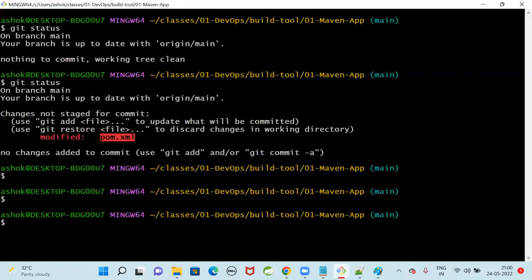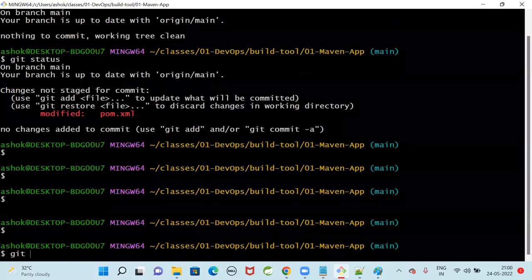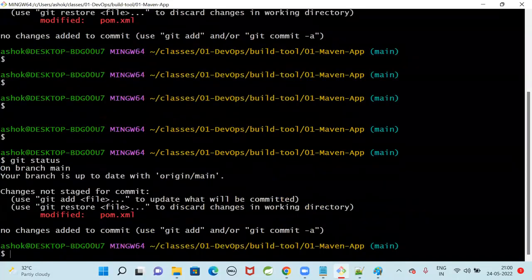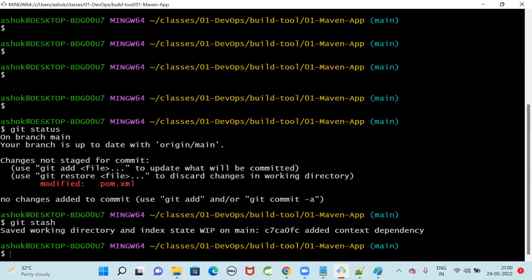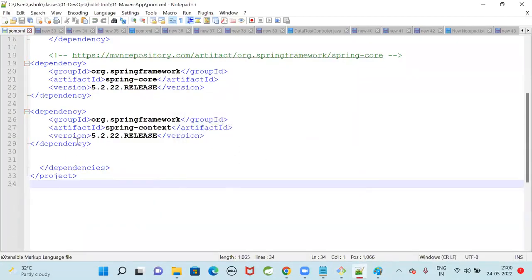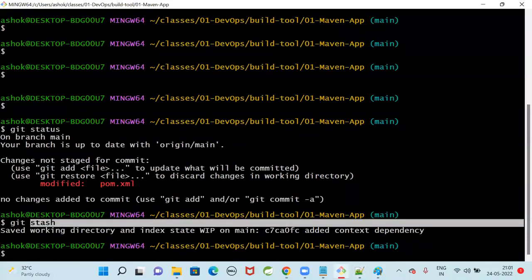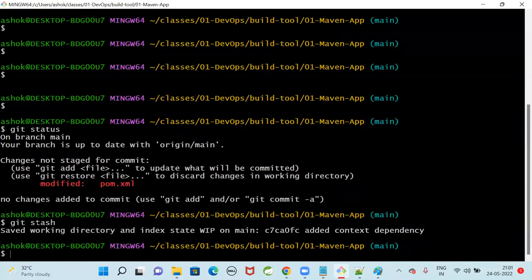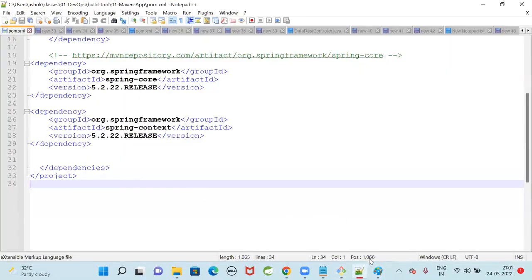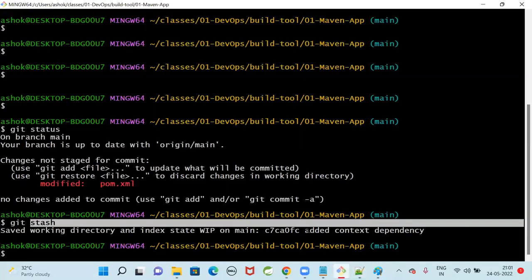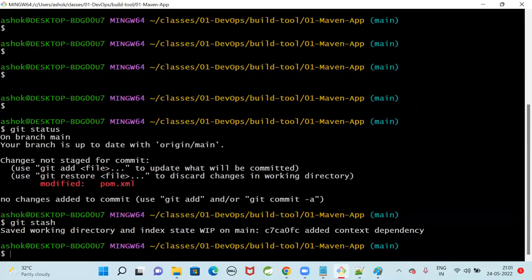So what am I going to do here? Currently, what is the status of my working tree? pom.xml modified. Now I am going to do git stash. Go to pom.xml. Whatever I have changed, is it available? Did I commit my change or did I stash my change? Whatever change I have done in the pom.xml, I have not committed, I have stashed. Stash is nothing but storing in a temporary location.